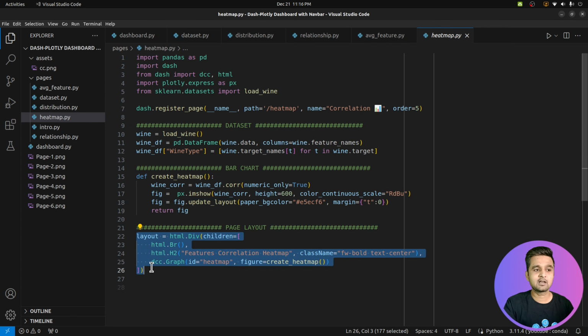And then at the last I have declared the layout. So this is what the layout of the page will be. Again I have used a div, and in that div I have a header for this particular page. Features correlation heat map will be the header of this page, and then dcc.graph will be used to include the heat map. The figure parameter, as you can see, has a create_heat_map function call, which will be setting the heat map. So yeah, that's the total code of our dashboard.